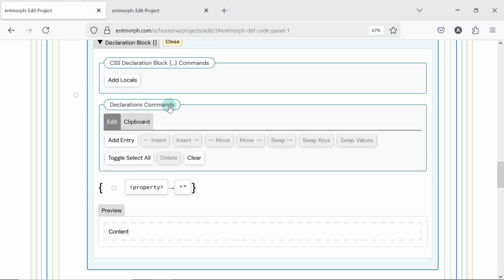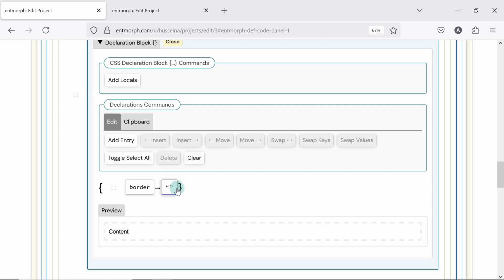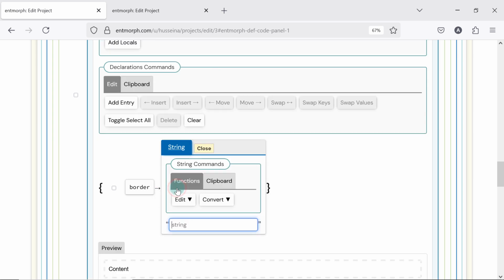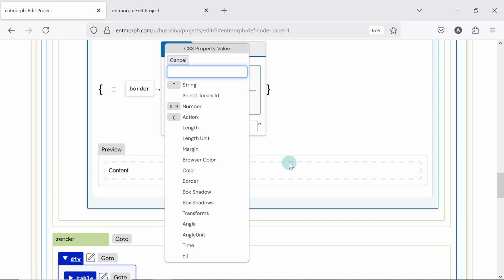So I'll open the declaration block and begin by clicking on the default property and give it the name of border. Press enter. Whenever we add a property, its value is an empty string by default. So if I click on it, it opens a string editor. And if I click on the string editor heading, it opens a CSS property value dropdown, which provides dedicated editors for various properties. For example, for creating lengths, box shadows, transforms, colors, and so on. We'll explore a couple of these in this video, but we'll mostly stick to strings, as I want to show you more fundamental aspects of the styles editor.